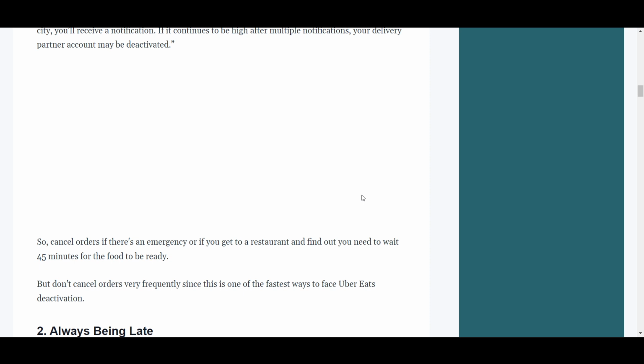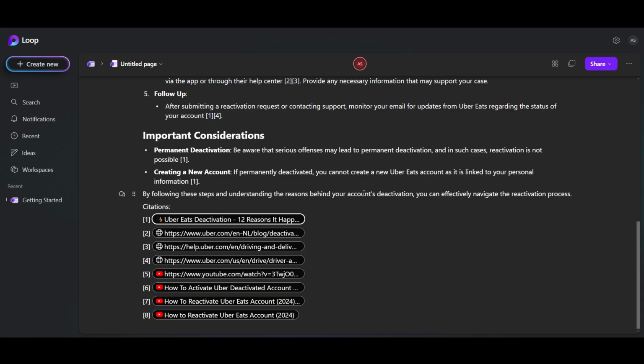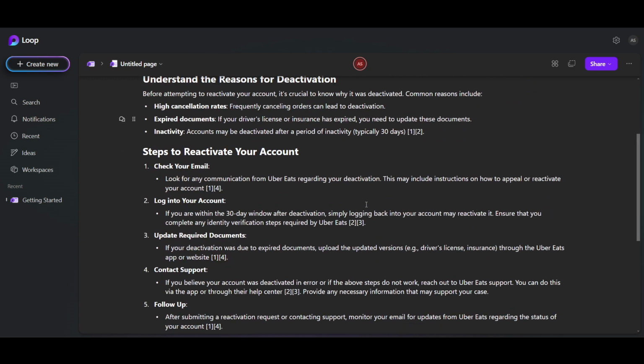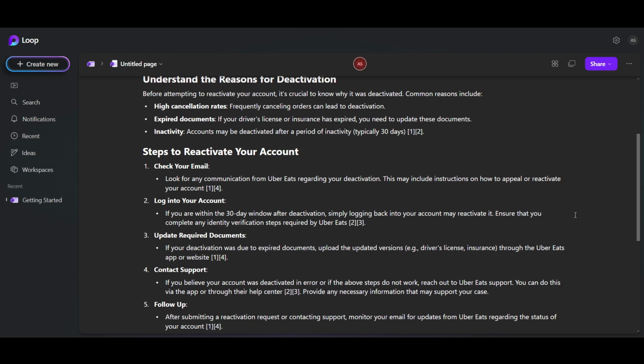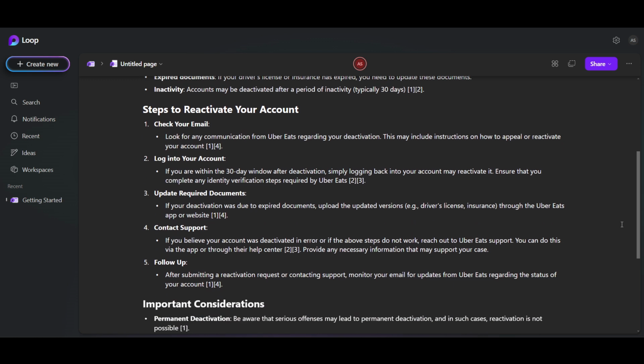Now, if you want to reactivate, first of all, go and check your email, right? So this is really important, guys. First of all, you have to just go and check your email. And once you do that, log in to your account. And if you have not updated your documents, update them, right?